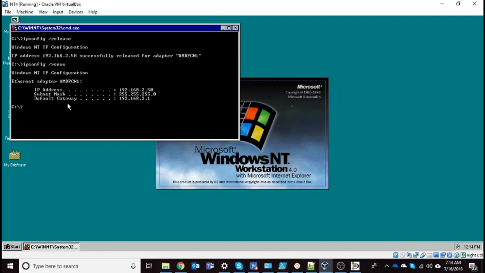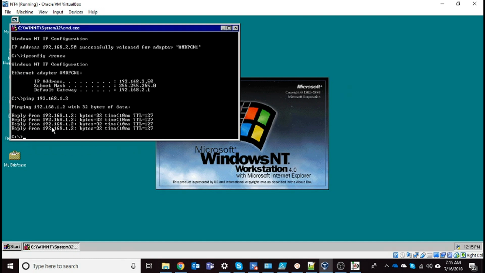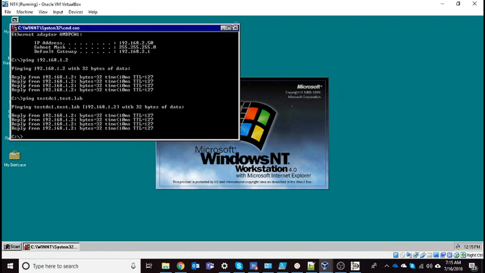Another thing we can do is ping the actual server at 192.168.1.2, and even though we're on the 2 network, we can still ping the 1 network. And we can also ping the domain controller by its host name, just to see if we have DNS, dc.test.lab. And as you can see, DNS is now working.